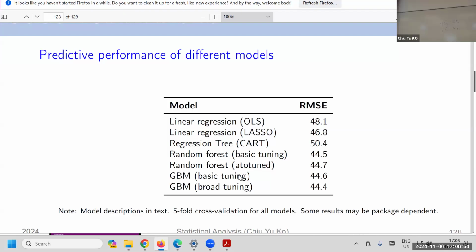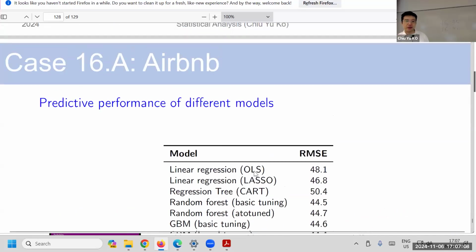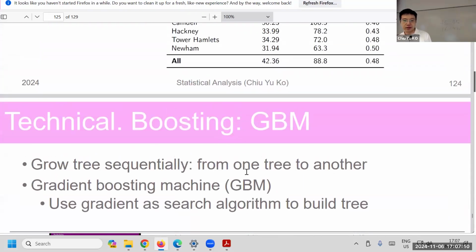So there's another method called GBM, the gradient boosting method. I don't want to forget about it. It's a boosting method, right? Basically, you grow the tree sequentially, and there's some method, okay?